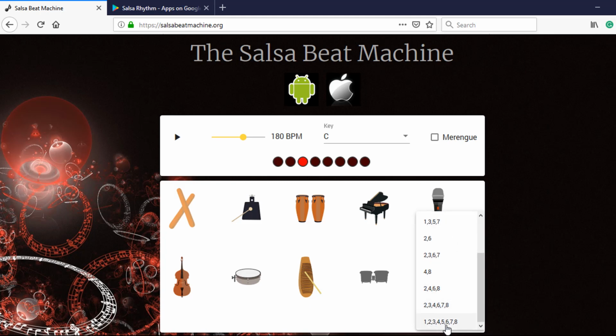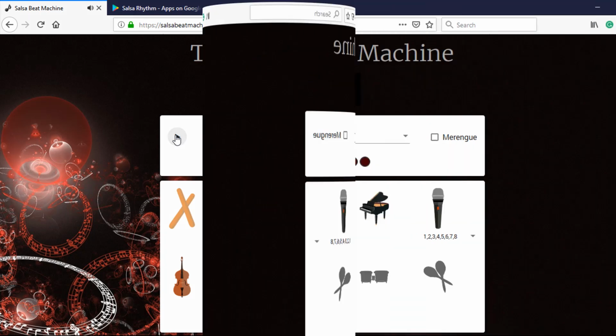Here I'm going to push this down to all counts over 8, and look at how this coincides with the light pattern as the lights flash. 1 2 3 4 5 6 7 8 1 2 3 4 5 6 7 8 1 2 3 4 5 6 7 8 1.